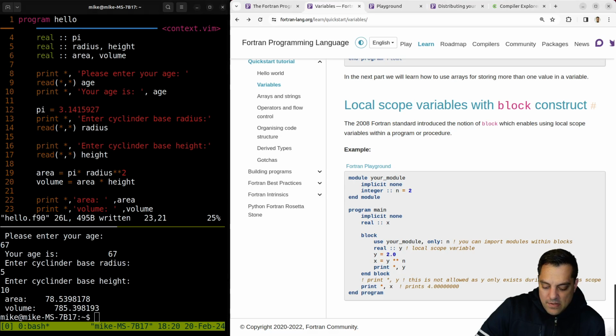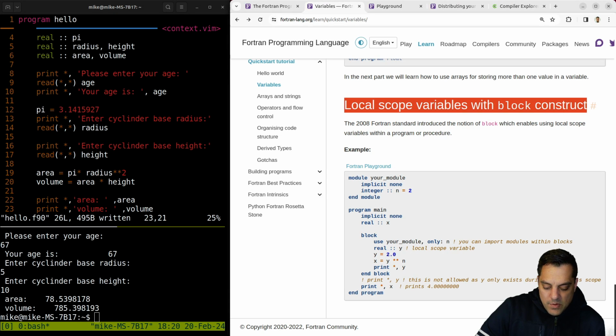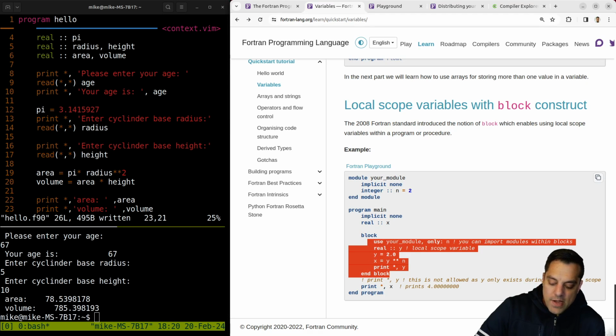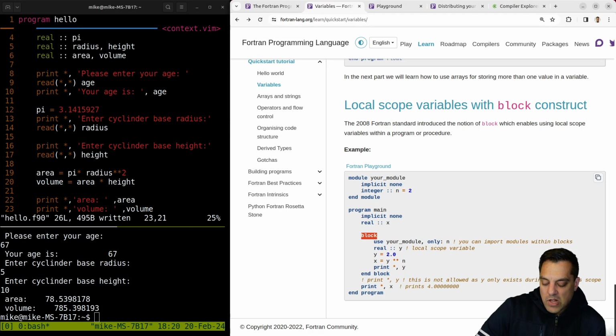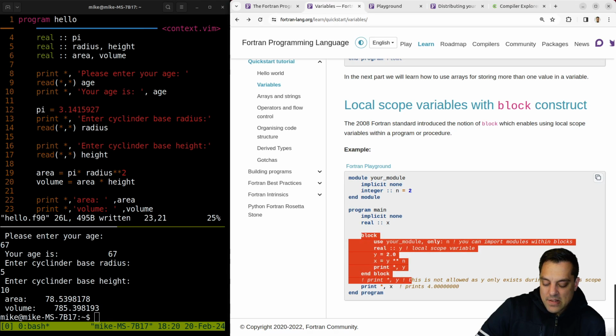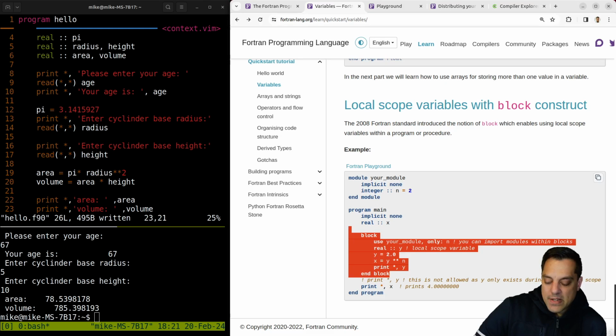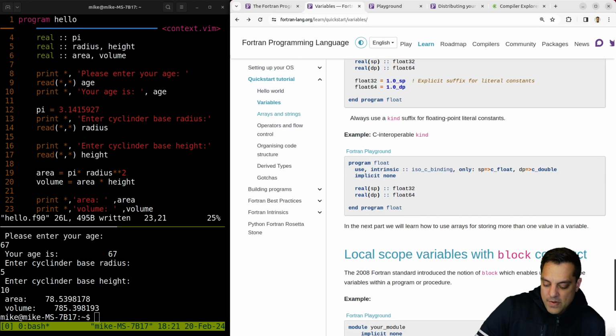Okay, let's see. Local scope variables with block construct. Okay, so as soon as 2008 here. Okay, so we're able to have blocks here, and then I can declare more variables and then reuse the names here. Okay, that's reasonable enough. Block and block. Yeah, that's kind of nice. Or scope and scope, I suppose here would be another way to call this. Right, rather than using curly braces. That's the same idea in other programming languages. Okay, not too bad here.